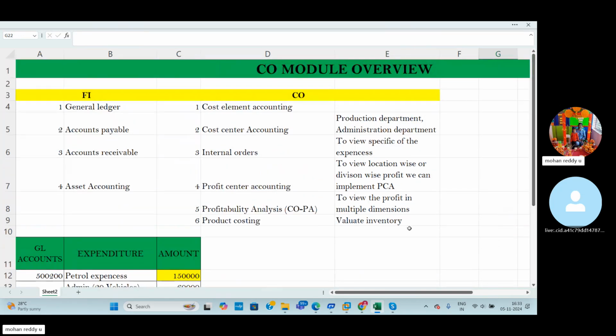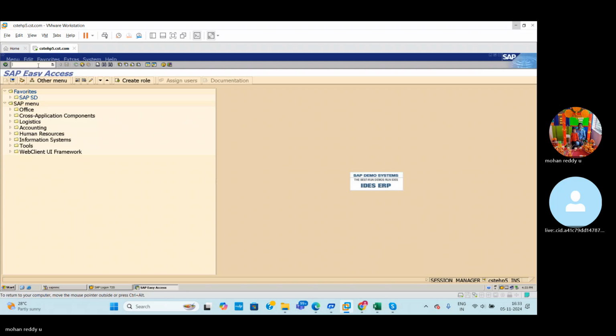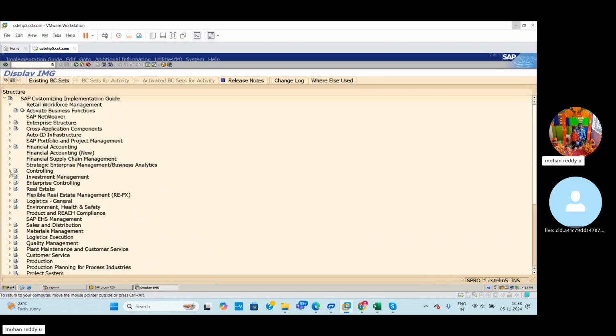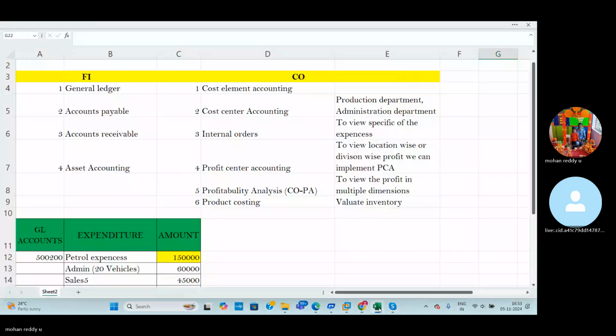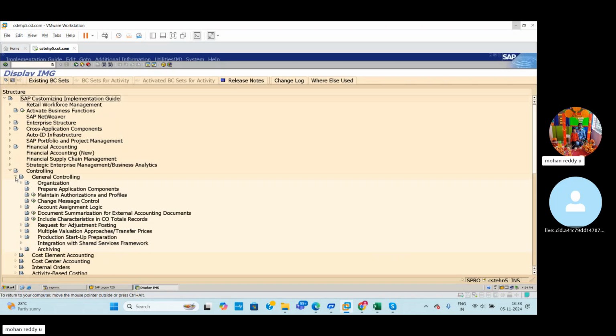Today I am going to implement the basic configurations under the CO level. First configuration, in the SAP offline ERP, SPRO, SAP Reference IMG screen. Go to controlling. Under controlling, now we are going to discuss the controlling module. Under the controlling module, this is general controlling, so click on general controlling.